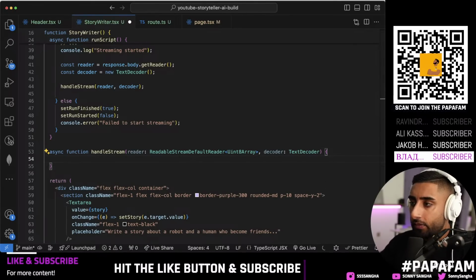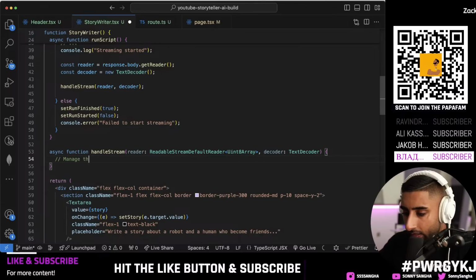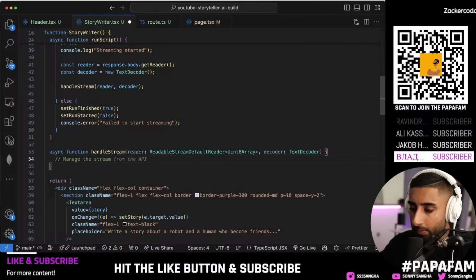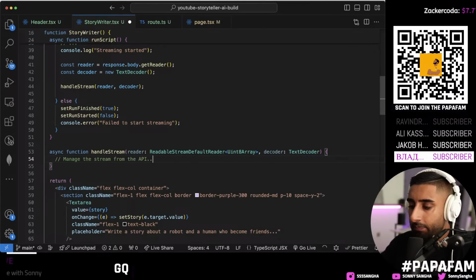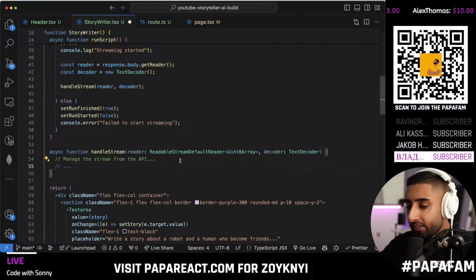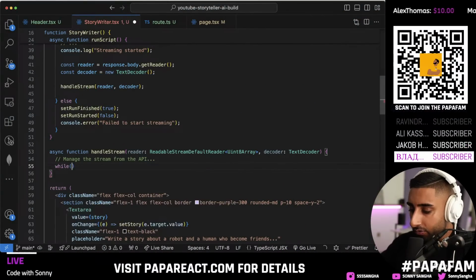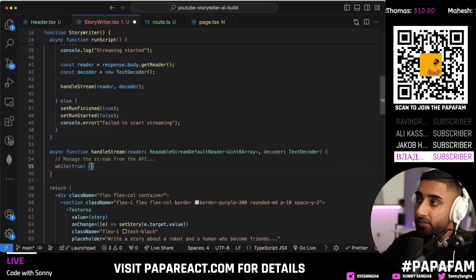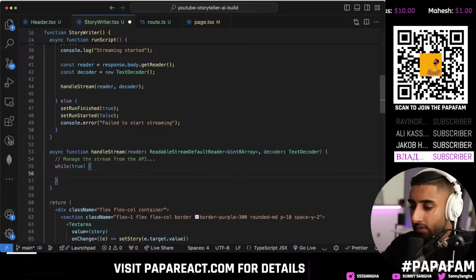And this is where we have to manage the stream that is flying in from the backend, right? So manage the stream from the API, okay? So here, this is the only time, I would say, a while loop can be used. This is going to blow your mind. So in this case, while true. Be careful with whiles because you can get into infinite loops, right?